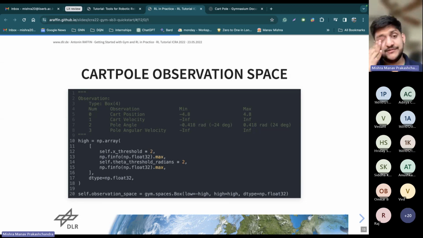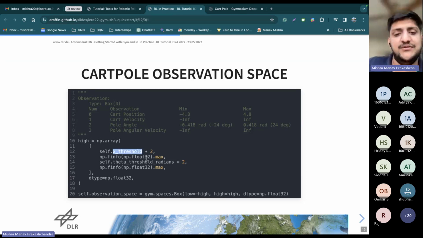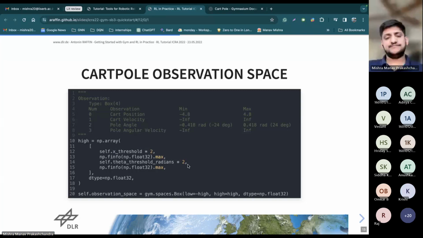All good till now? Can you explain why it was X threshold times 2? So it depends what this X threshold is that they have taken. We don't really know what their X threshold is.